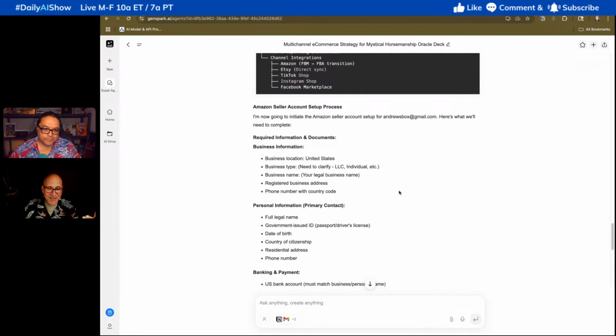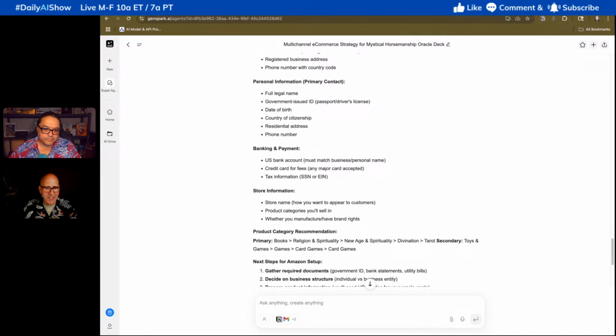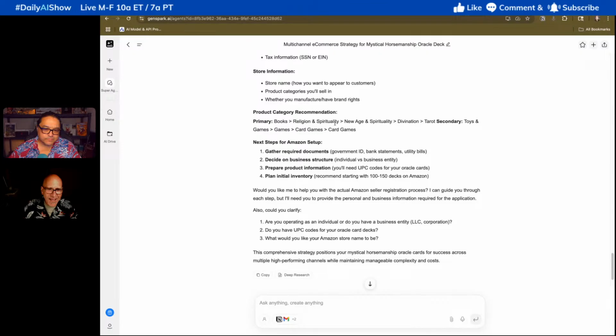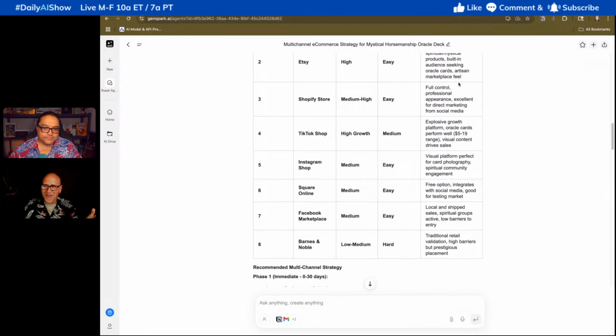Honestly, this is more in keeping with what I expect from a really competent assistant. It gives me product category recommendations for each of these things. Wow. Then it says, please clarify, do you have an LLC? Do you have UPC codes? It was just substantially better in many ways than what ChatGPT's agent mode did for me.